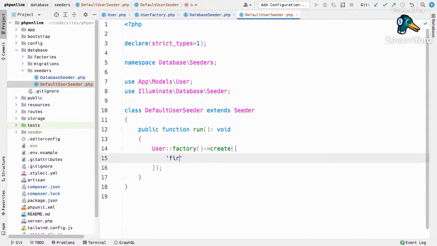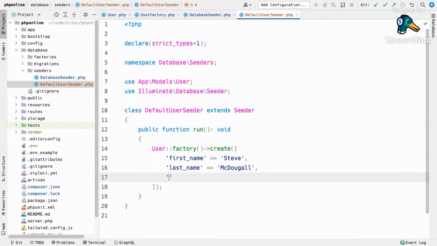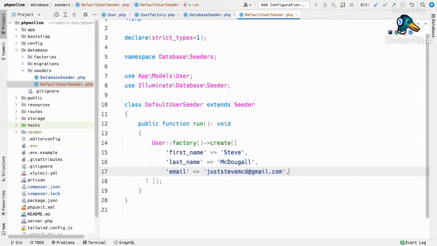So the first name is going to be me. Ooh, can't spell today. Steve. Then the last name is going to be my last name. Then the email is going to be my email. And I'm not going to worry about password because I want my password to be the default here as well. And everything else I just want to be default.